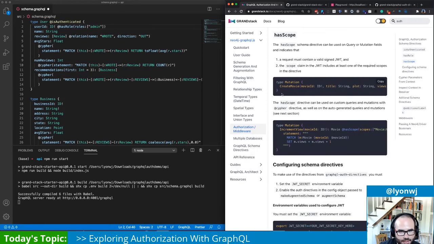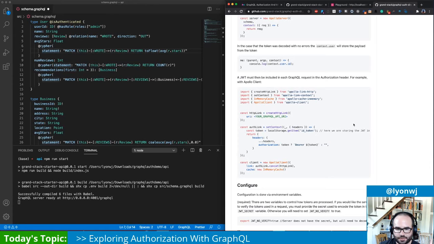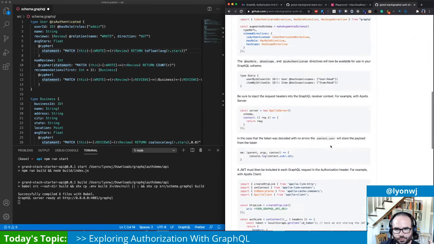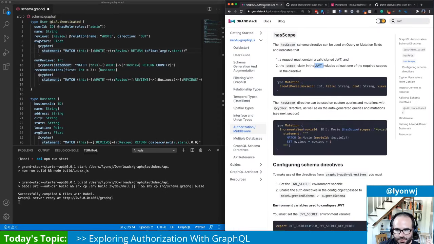Okay, so that's one option, is we annotate our schema to define what the authorization rules are, who can have access to which bits of data, and then we somehow wire that up to a JSON Web Token, and somehow those authorization rules are enforced thanks to this graphql-auth-directives package. Okay, so that's one option.